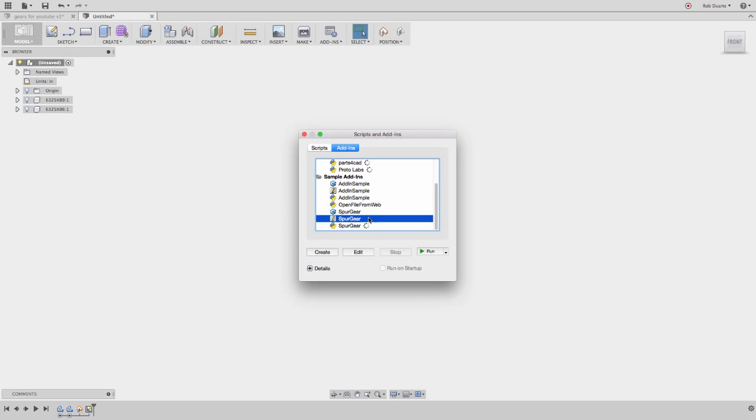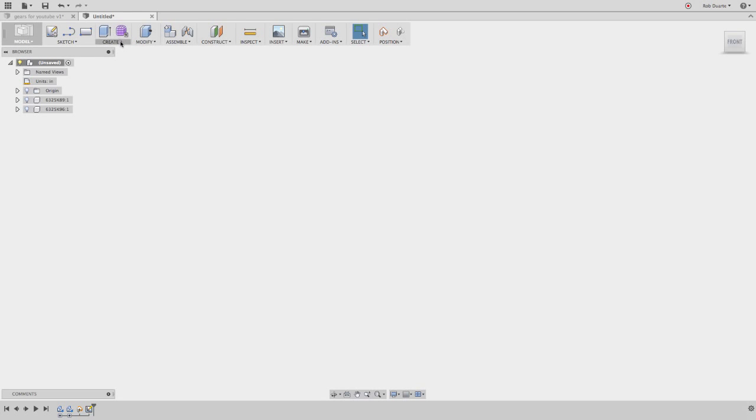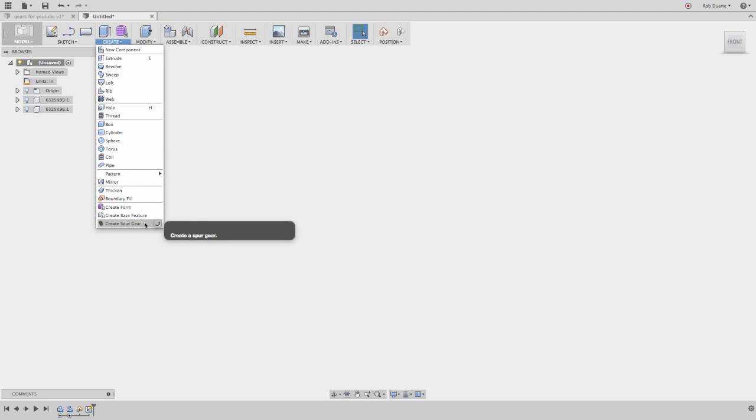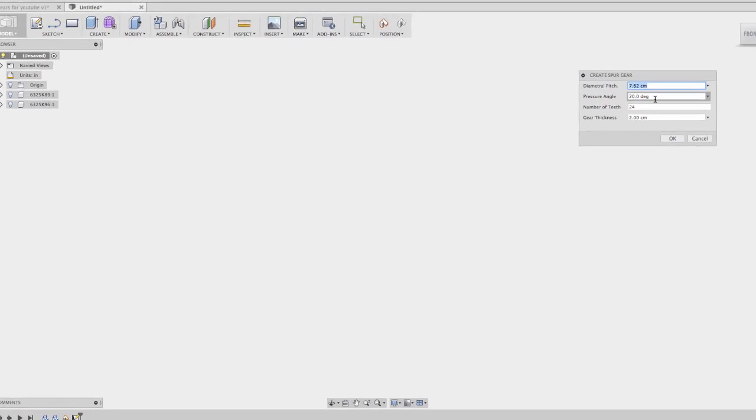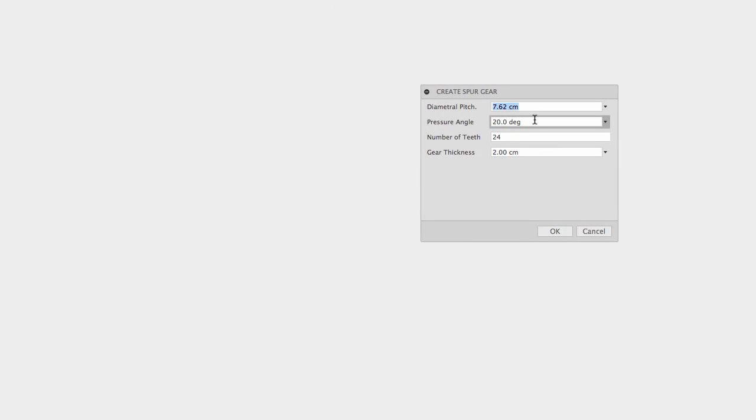So you can see here this little circular logo or icon means that it's actually running right now. So what that means is the add-in actually created a create spur gear menu command here. So I'll click on that. Diametral pitch was not one of the pieces of information that McMaster gave us. But I do have some of these other pieces of information. So let's try filling those in. So I know this was 14.5 degrees for the pressure angle. I know it was 16 teeth, and the gear thickness doesn't really matter here.